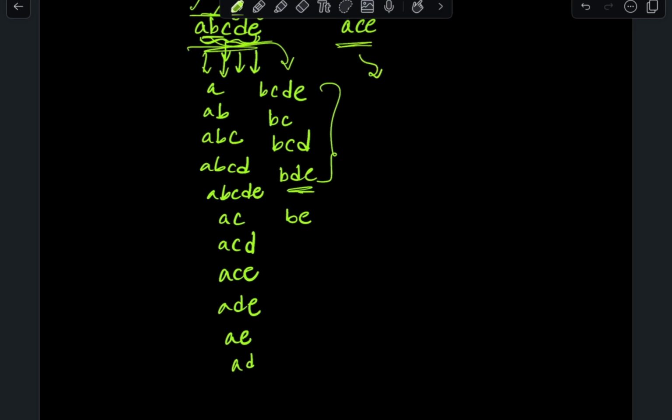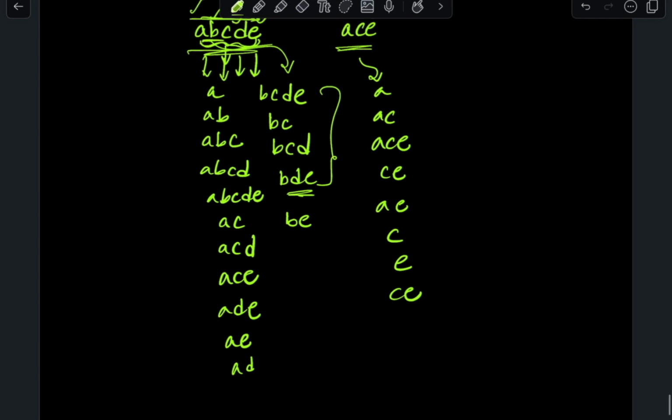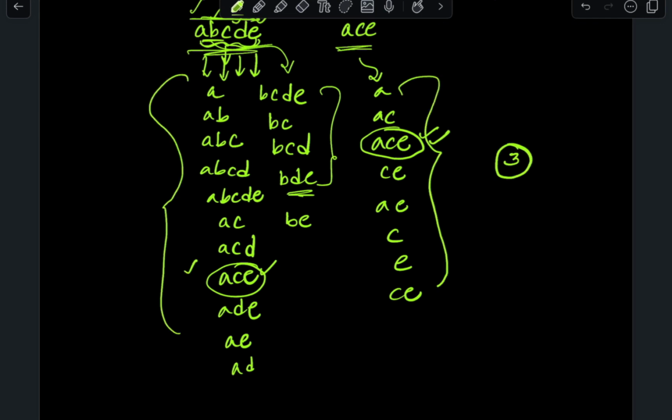So given this word, you are supposed to generate these. If you take the second example, it would be A, then AC, then ACE, then CE, or AE, and next you'll have C, and then E, and then CE. If you look at this carefully, this ACE and ACE is common here. So what is the length of these subsequences? It is 3. So this is the longest subsequence that you can find between these two strings, so you will return 3.